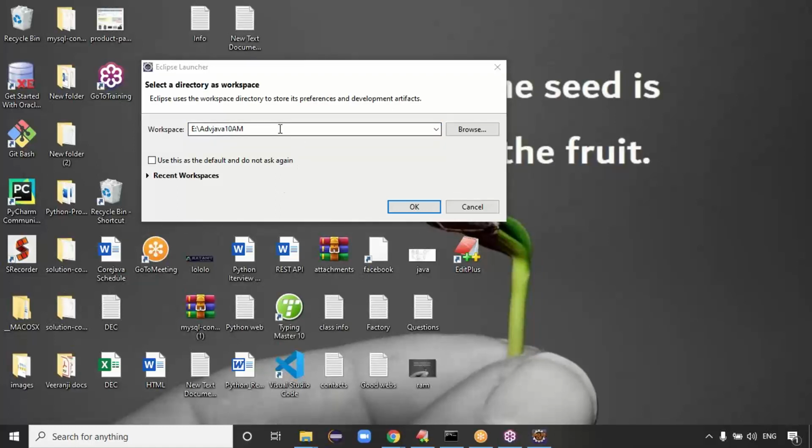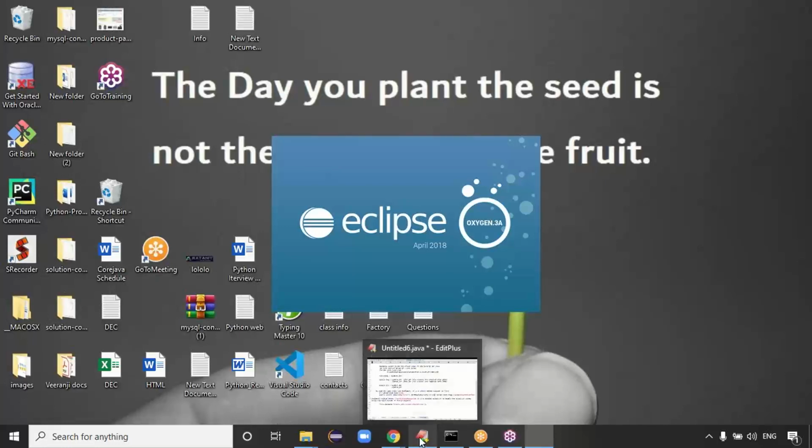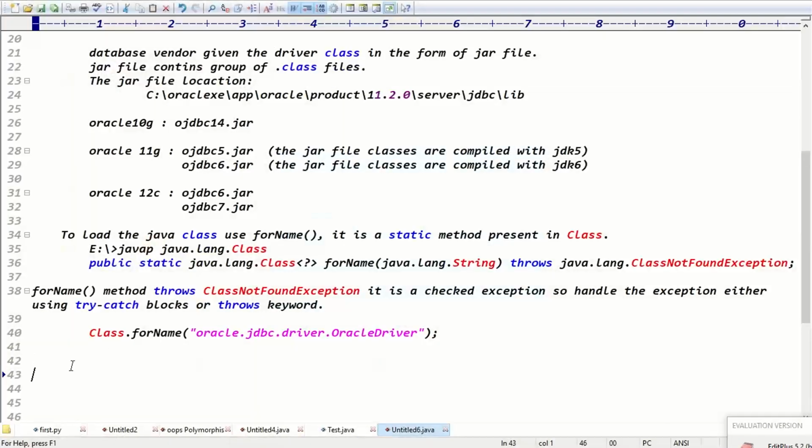Yeah. Good, guys. So Advanced Java 10 a.m. guys, again workspace location. So in local disk, I want to save your code. In local disk, Java, Advanced Java 10 a.m., right? Click on OK, guys. Then Eclipse is open for that location, right? Guys, Eclipse IDE is open for that location.